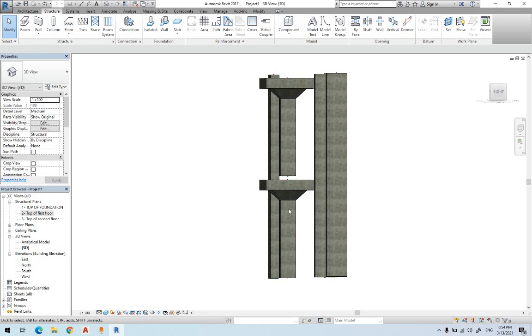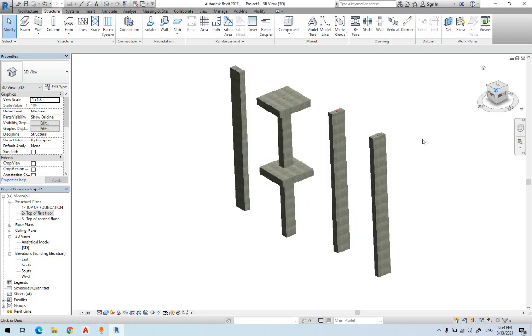This is if you have different types of columns, not straight, you can use this technique differently, like level by level you can add them. Nice. I think that's enough.